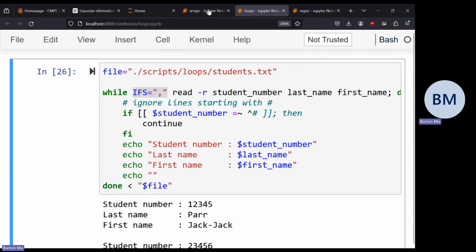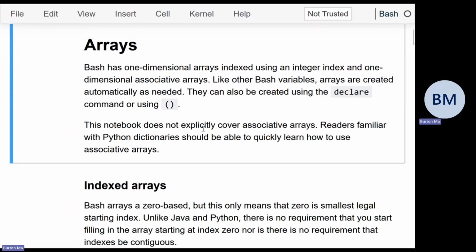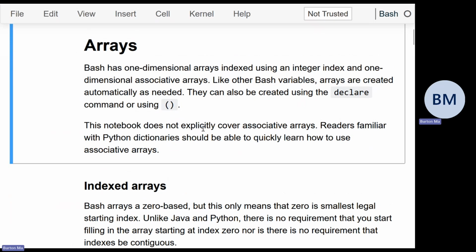Okay, so the next notebook is the array notebook, and then there's only one topic after that, and we're done with Bash. And we'll move on to the C part of this.